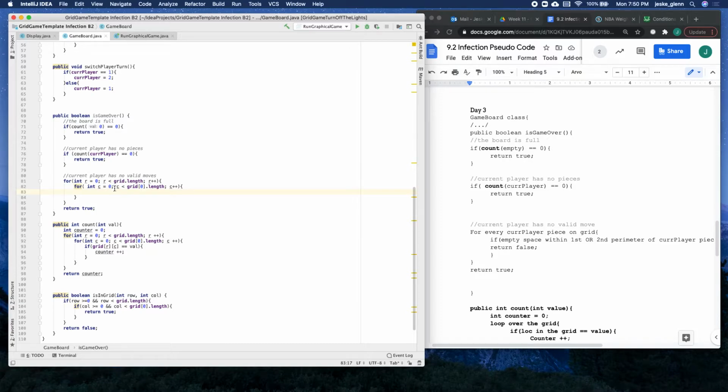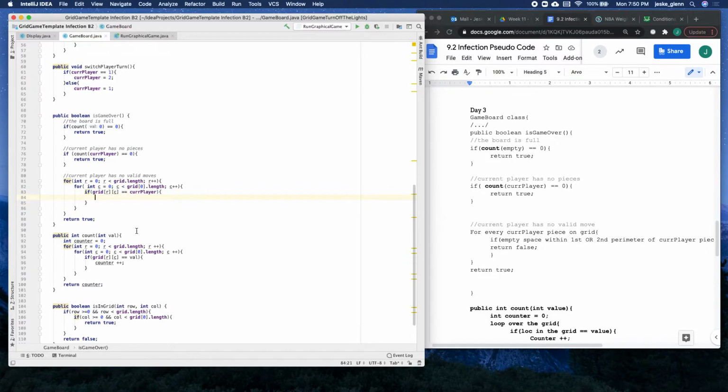So this is looping over the entirety of the grid, and then what we're doing is we're checking to see if the grid location is equal to the current player. So grid of RC in this case, if that's equal to the current player, because then we found a current player's piece. So all of this is doing the for every current player piece on the grid line that's there.